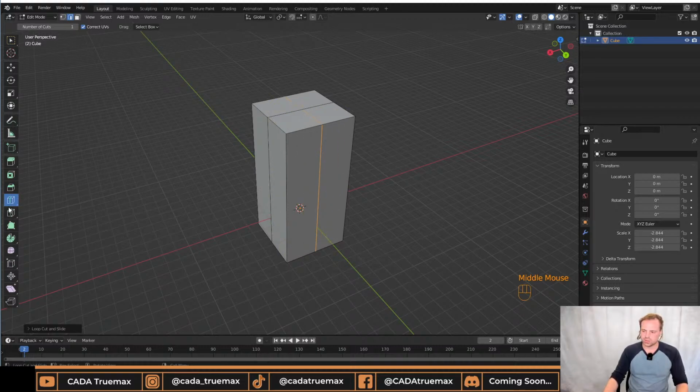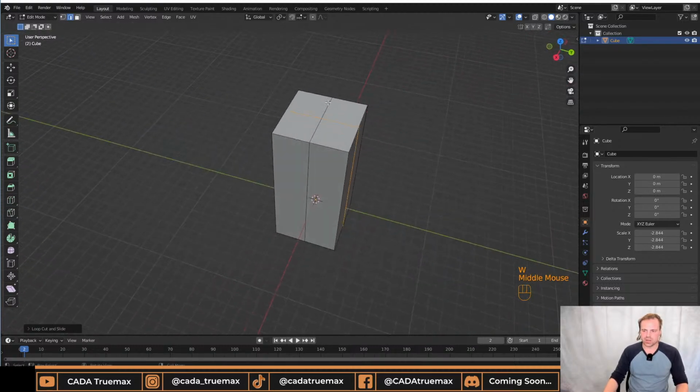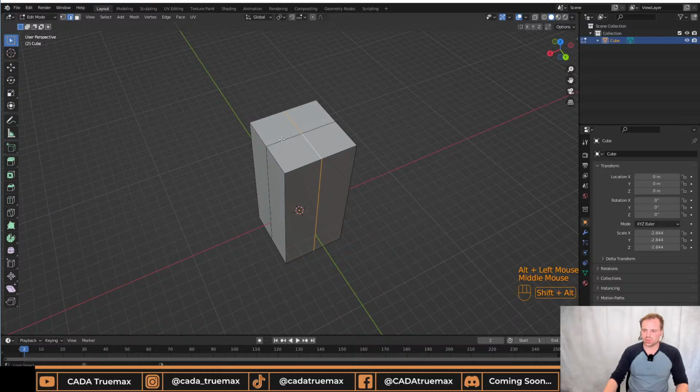You can see my loop cut tool is still activated, so I'm going to press W to get back to selection mode, because now I want to select both my loop cuts. To select a loop, we can hold down Alt and left click. This will select a loop. And if we hold down Alt, Shift, and left click, we can add another loop to that selection.